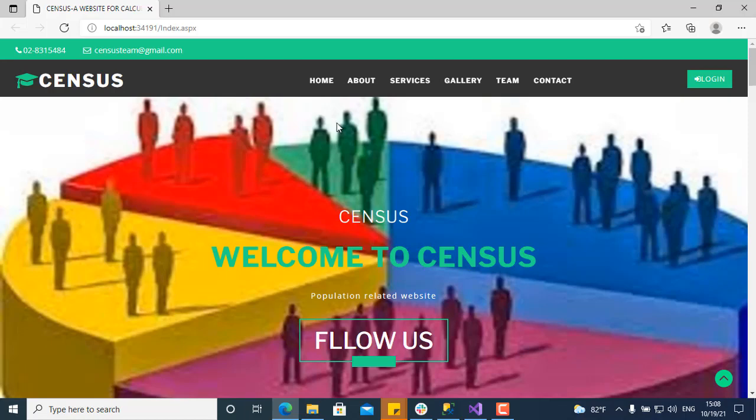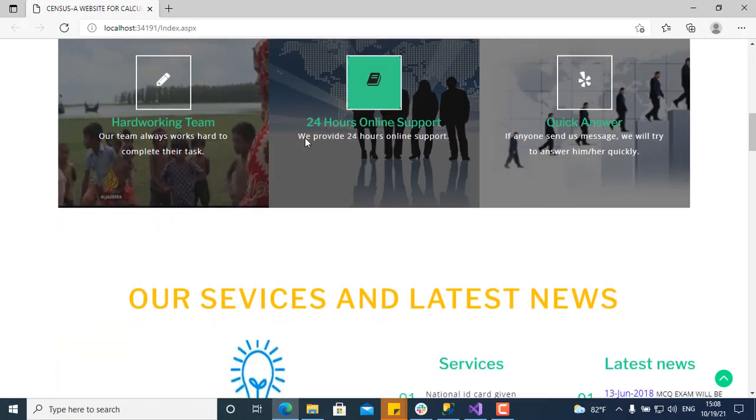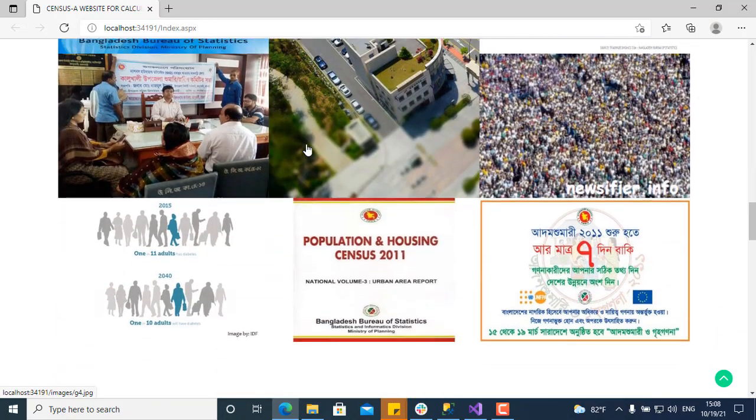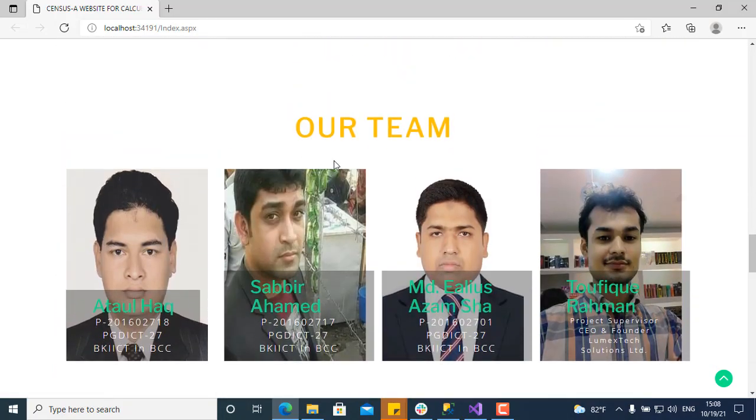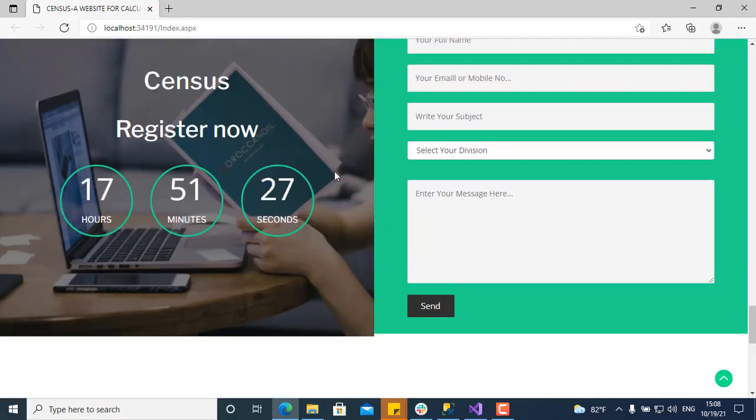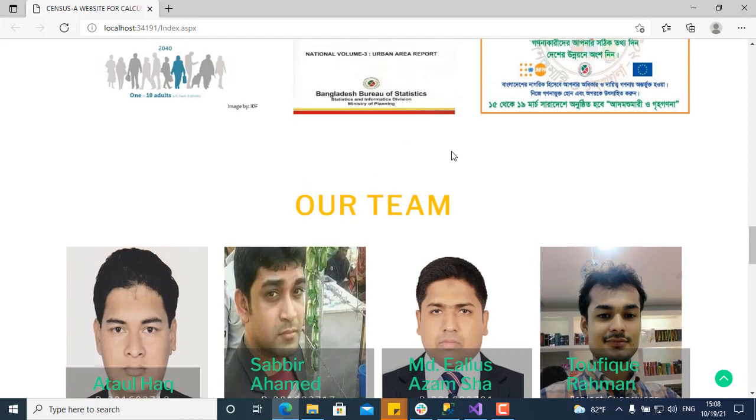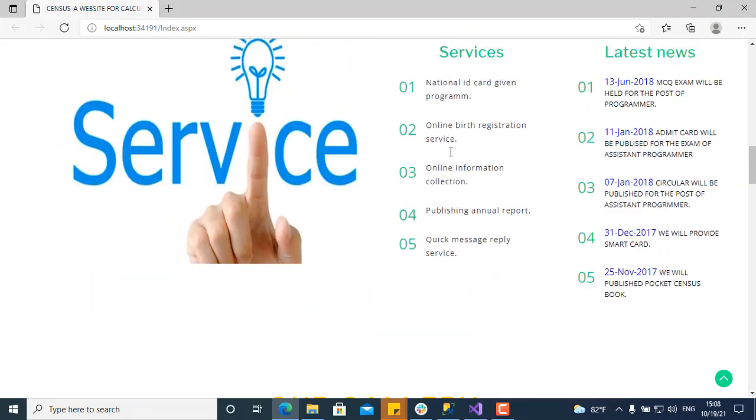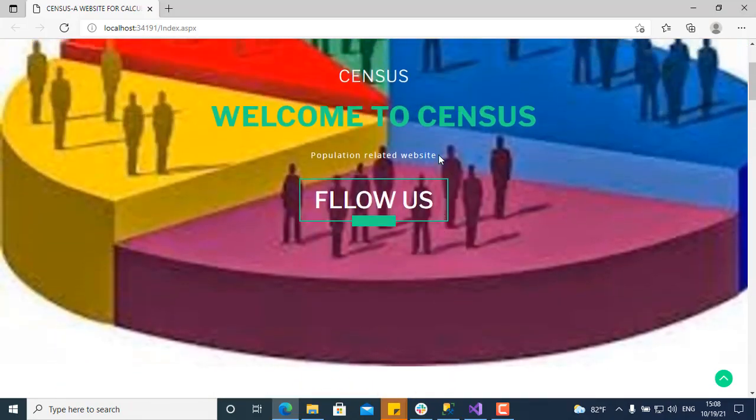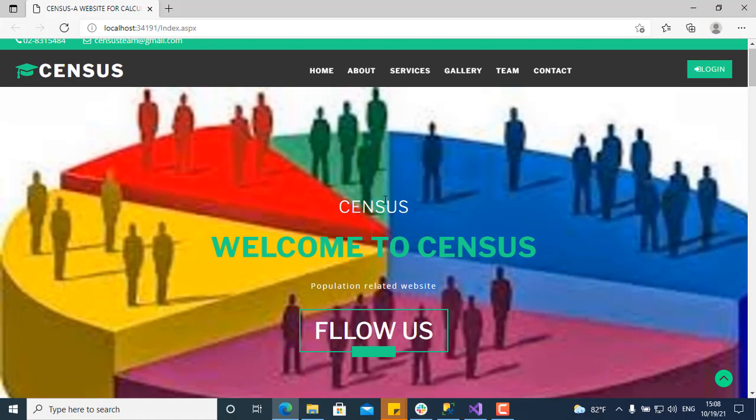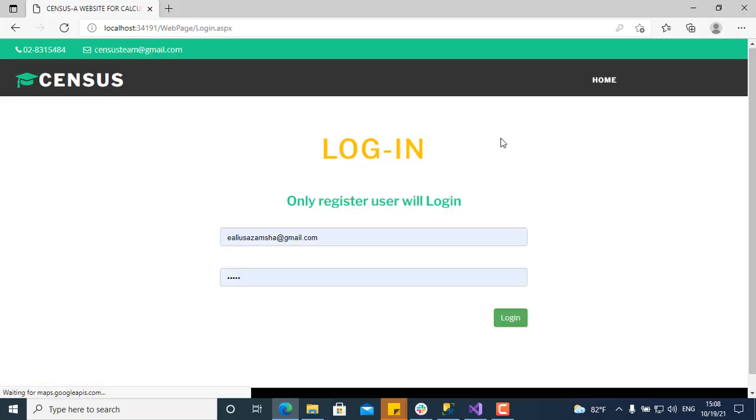In this view we can see the front end of the website. Here we can see the members who developed this project, and here you will find my details as well. In this project we are going to show you some special things. First of all, in order to start working, we will click on the login section.